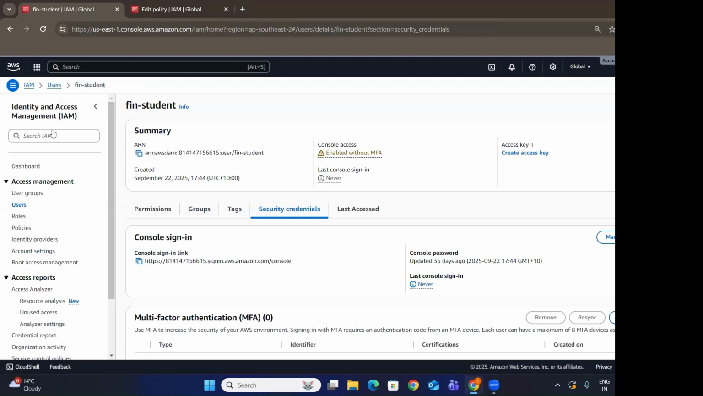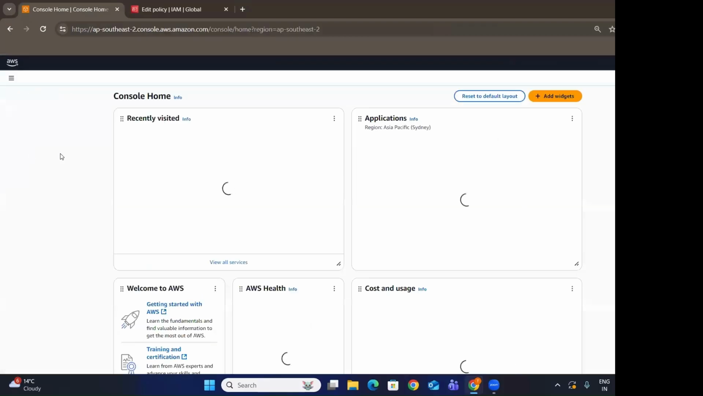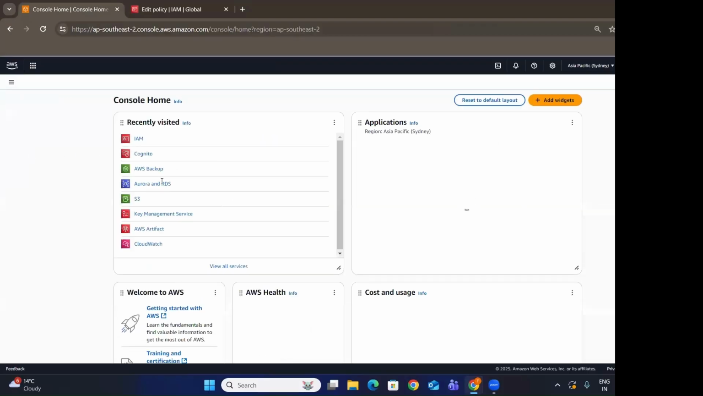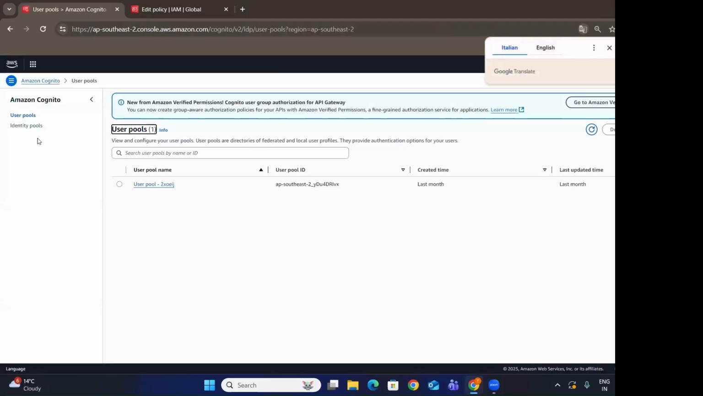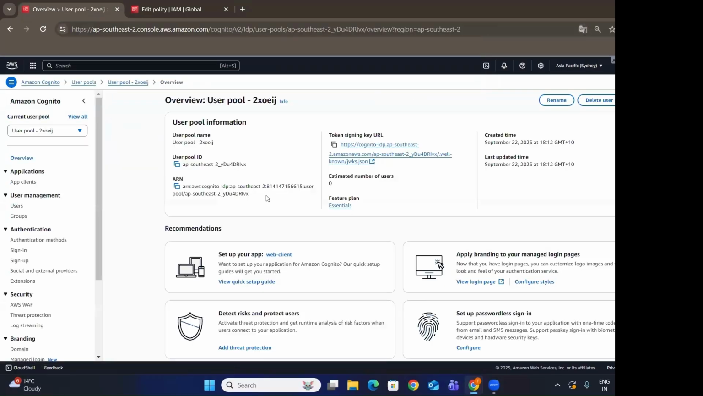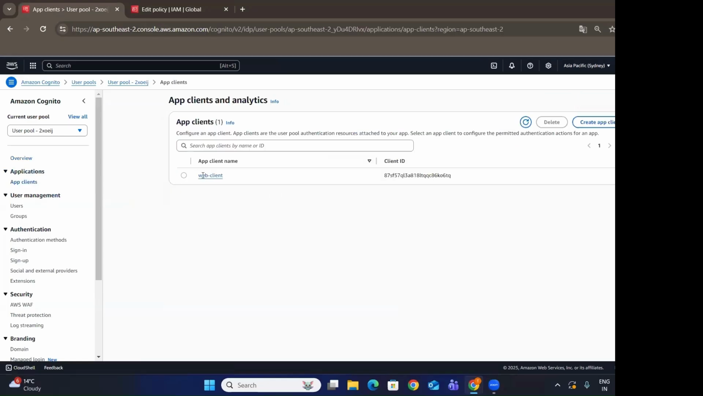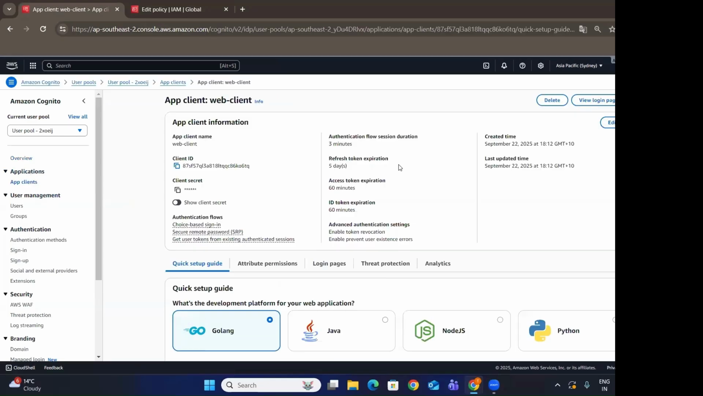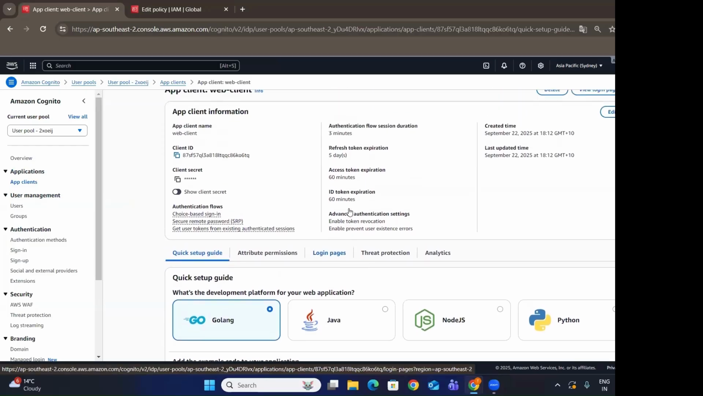Next, I have created an app client named User Pool EXOEIJ for secure authentication with web applications. We have set the access token to expire after 60 minutes and refresh tokens after 5 days. These token expiration settings help manage user sessions securely, ensuring that users must authenticate after a specified period.